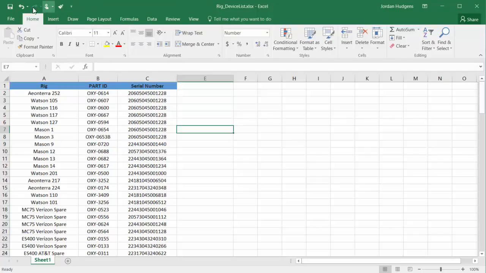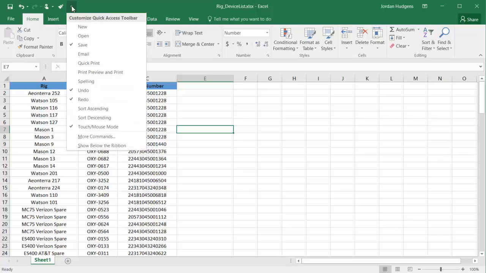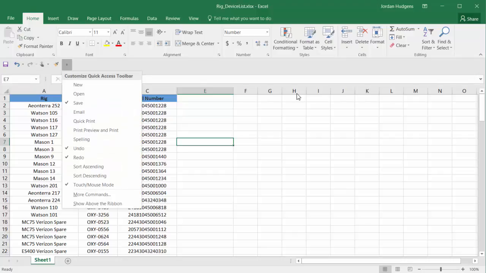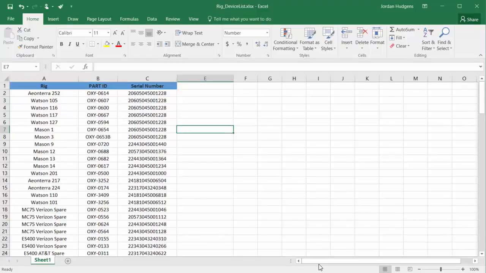The first of which is if you use these tools a lot and you want to have quicker access to them, you can come here and click on Show Below the Ribbon. And now if you do that, you'll see that it's now here right above the worksheet instead of at the very top of the window. I typically like to keep it above the ribbon, just like this, how it comes by default, but you can do it however you want.